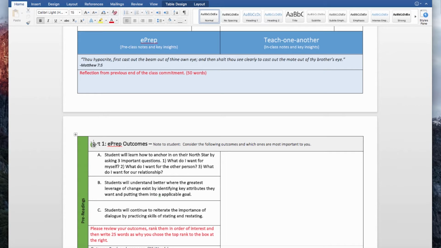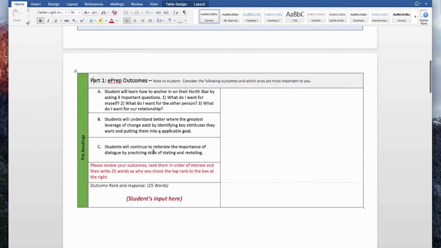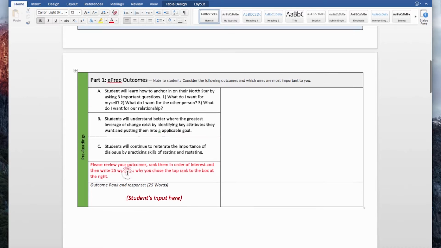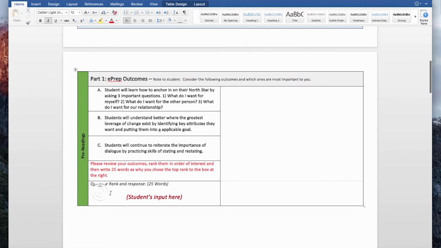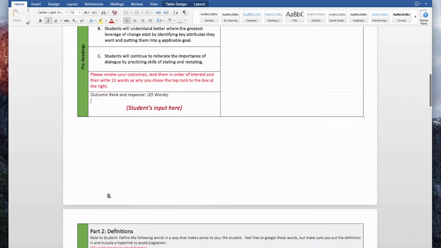Part 1 is the outcomes. What are outcomes, you might ask? These are the trail markers you pass as you journey through your preparation. Take time to review these and think about the outcomes that are most important to you. In fact, in each eJournal, you will have the opportunity to rank your outcomes according to your interests. See, already you're taking charge of your learning.